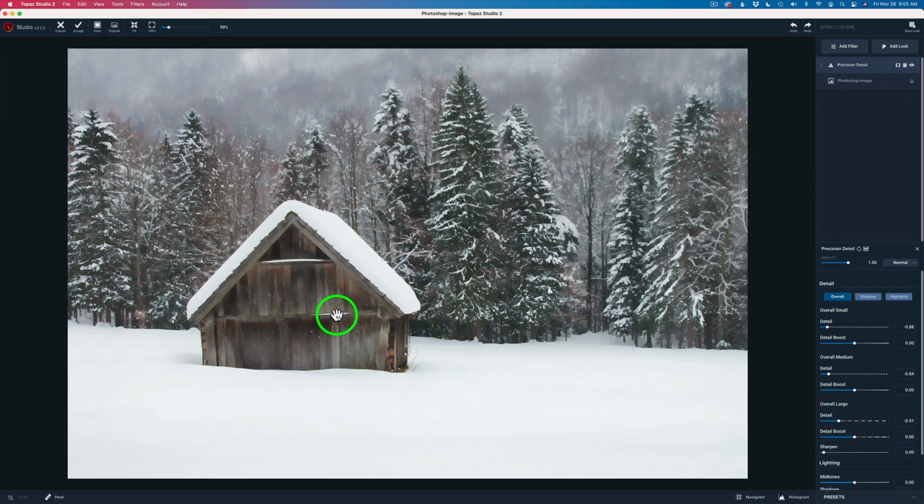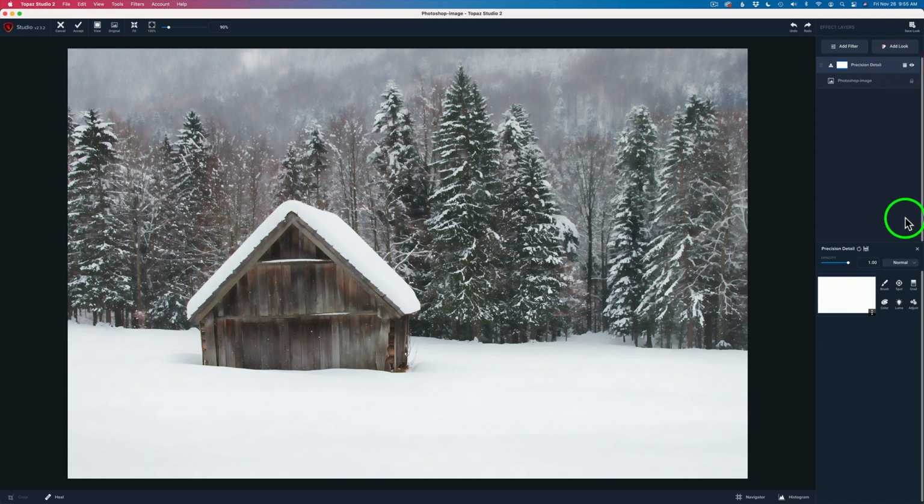Now, I don't like the cabin here, but what I'm going to do is bring that detail back in the cabin by coming up to this precision detail layer right here and clicking on this icon here, which will add a layer mask to it. I'm going to get a brush tool. I'm painting with black transparency here. I have my edge aware turned on, and I'm just going to use this brush I have, and I'm just going to paint the detail back into this cabin. Just like so. And the detail is back.